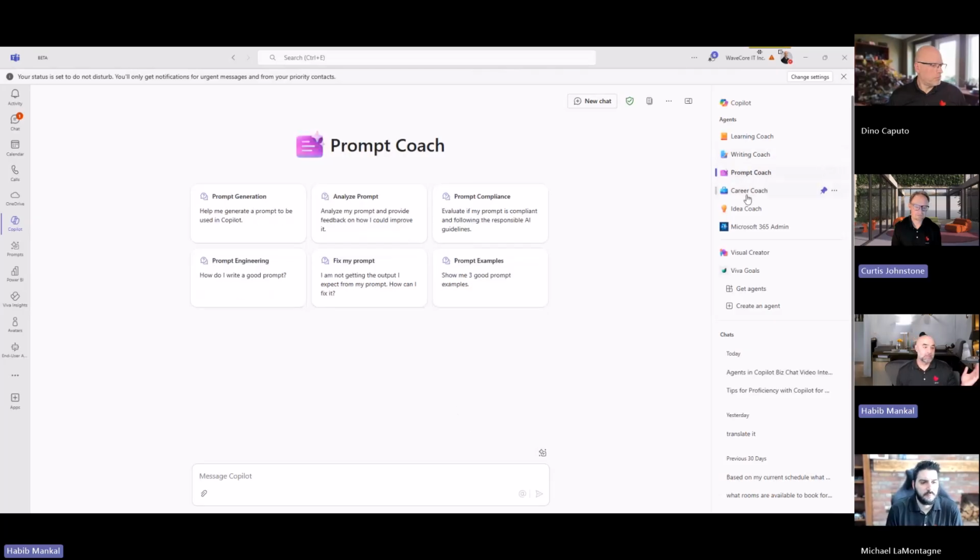The prompt one, so this one says, if you want to actually get better, you can say, hey, analyze my prompt, right? You can create a prompt and understand what prompt engineering is. And I think we've talked about this many times before. What is the one here? Okay, so let's look at the Microsoft 365 admin one.